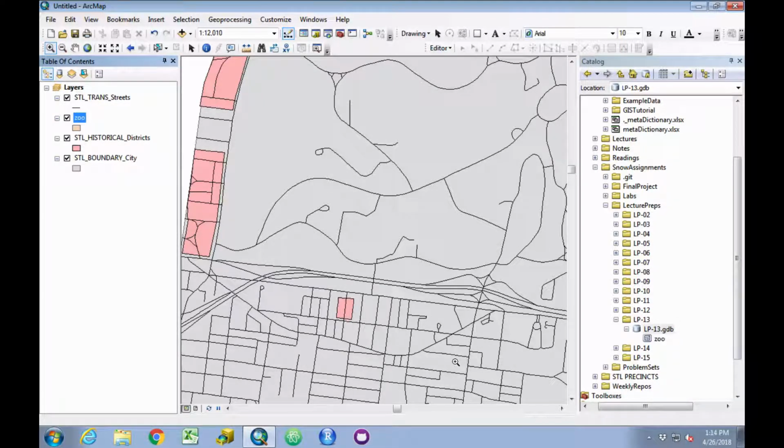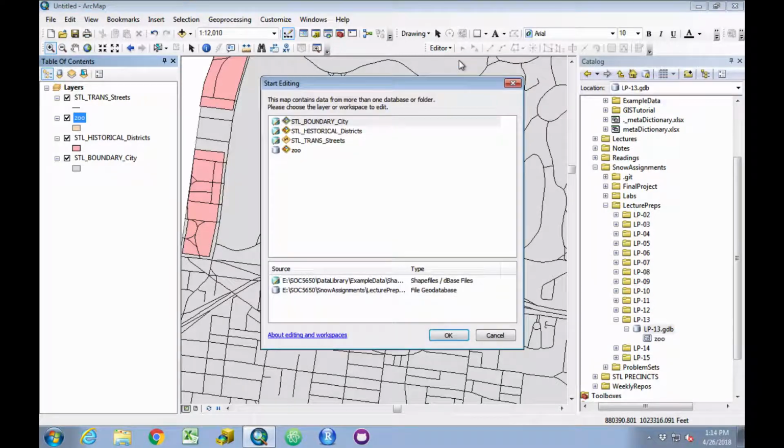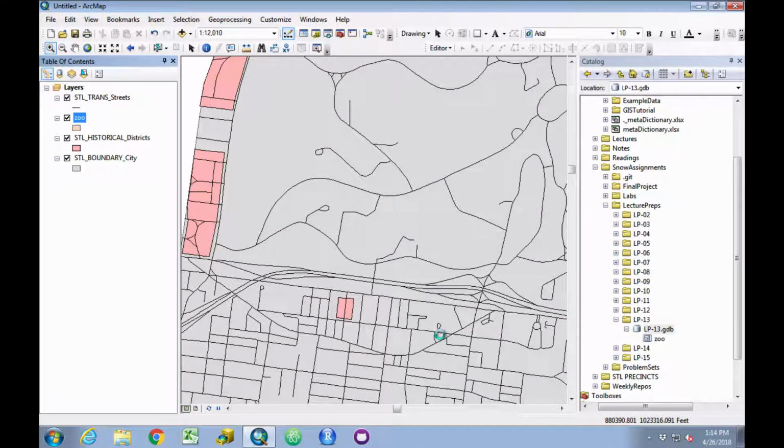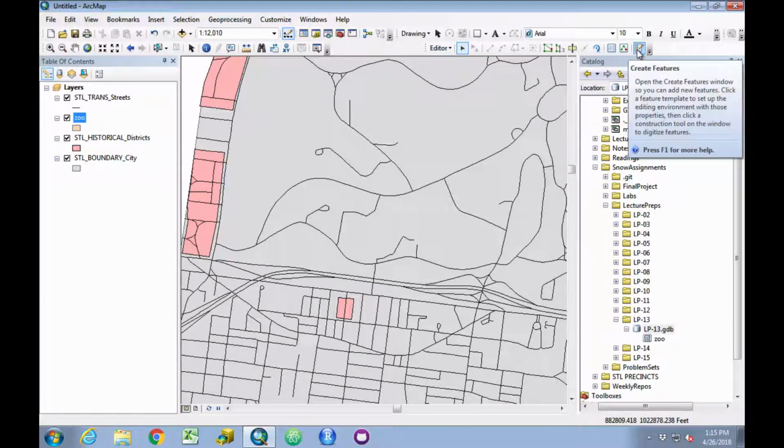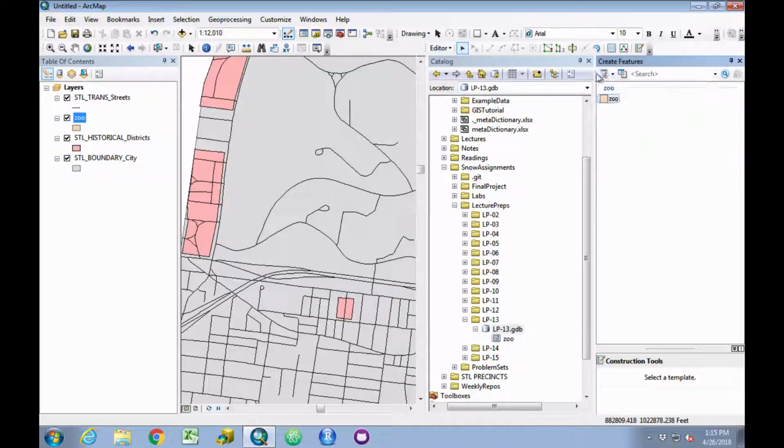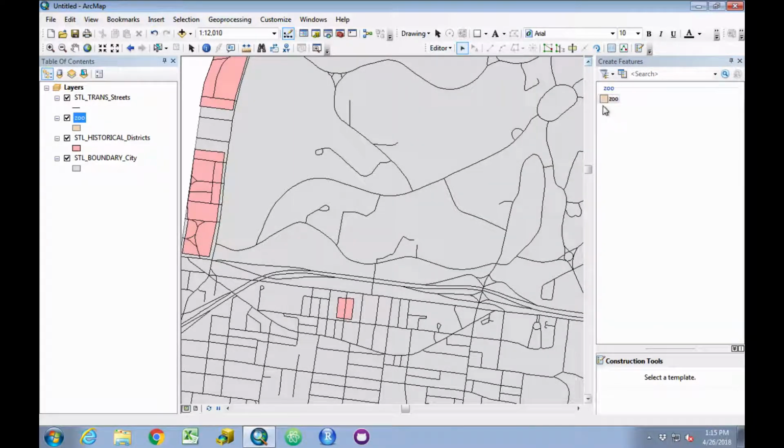You can see it there in the table of contents, and we're going to start an edit session. So we'll go to the Editor menu and click Start Editing, and choose Zoo from the list of possible layers. Next, we'll use the Create Features button to open up the Create Features window. I'll go ahead and close the catalog window just to keep things tidy. We'll select the zoo layer by single-clicking on it, and we'll make sure that the Polygon Construction tool is turned on.